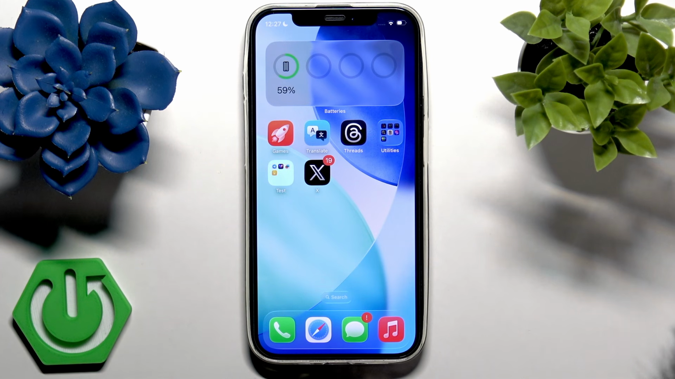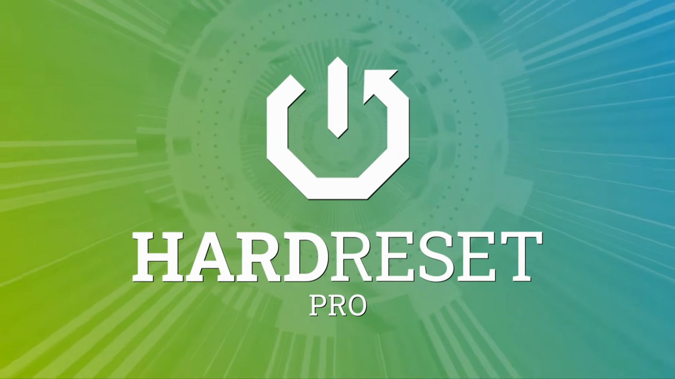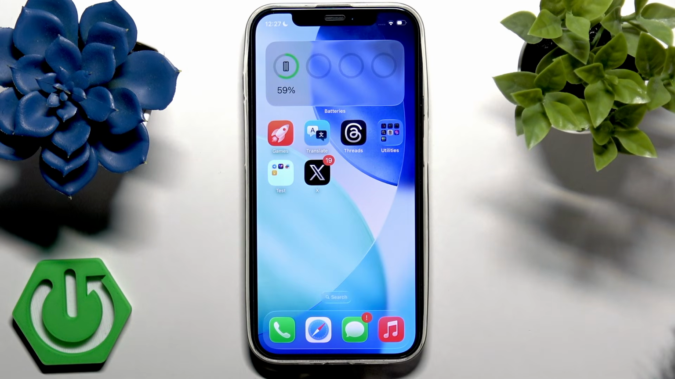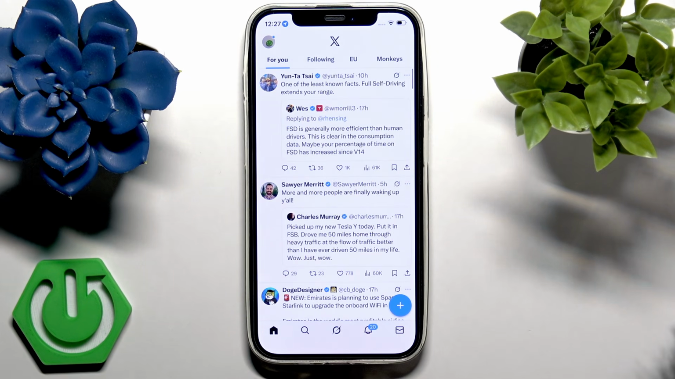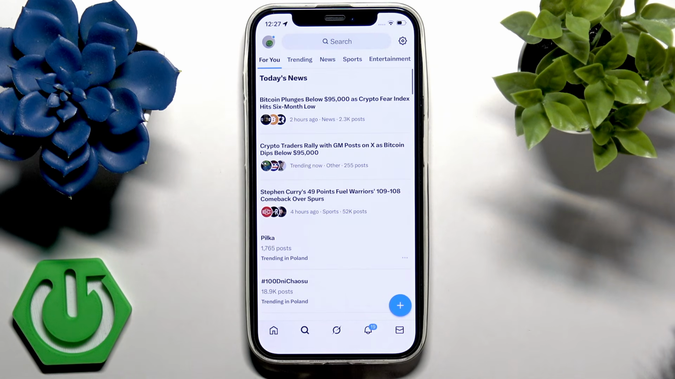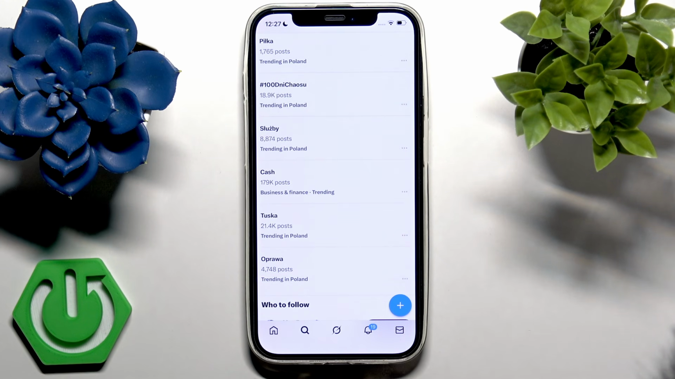In this video I want to show you how to watch live streams on X. So to watch live streams on X, you can check the Explore tab at the bottom of the screen. This is the magnifying glass icon. Here you can find trending topics and live broadcasts that are popular or relevant specifically to you.